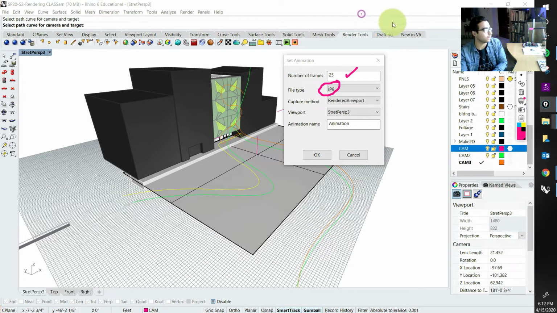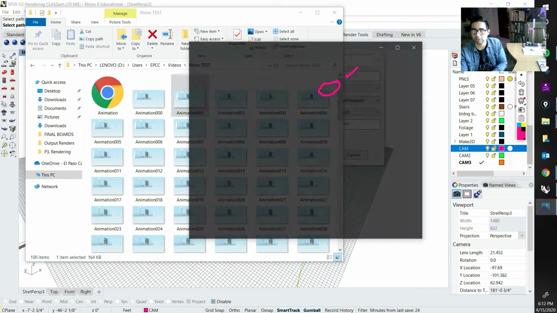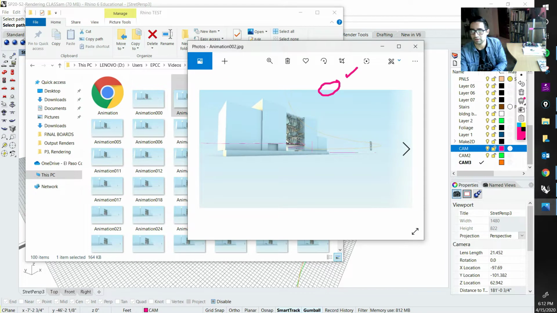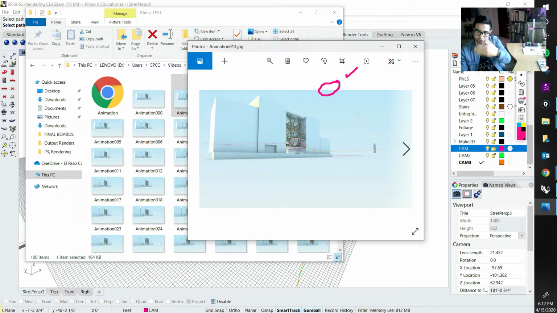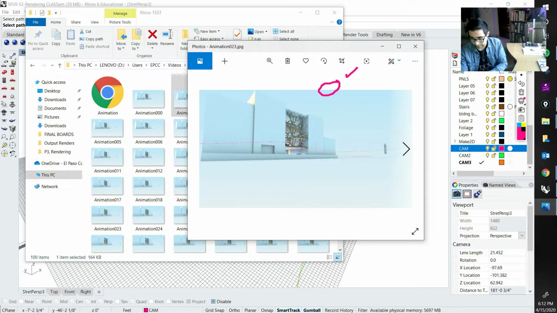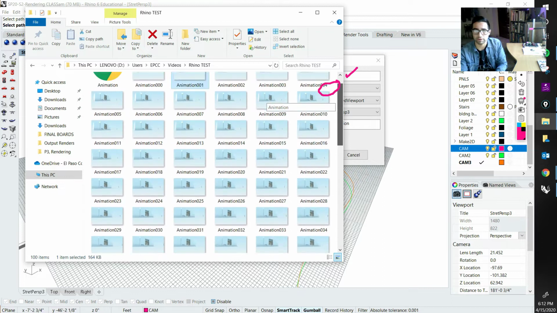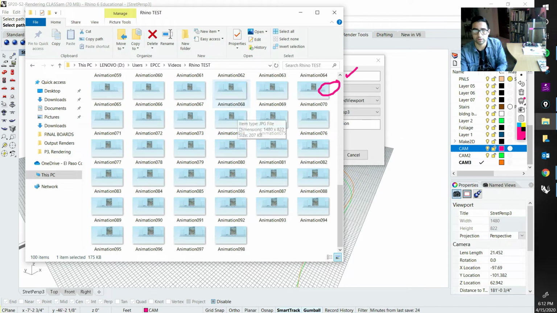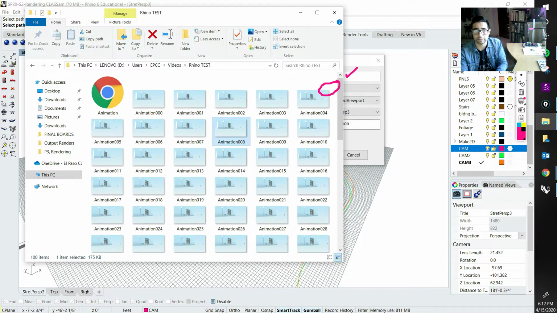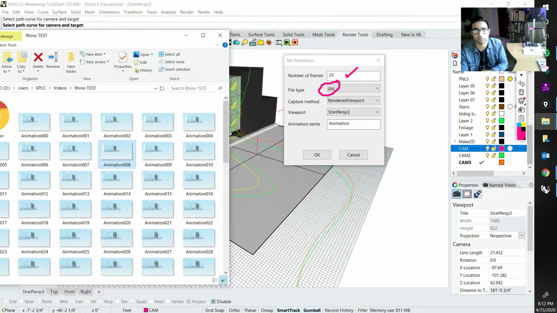That makes sense, which in turn makes sense for the file type. With that logic, it's exporting all of these images. These are still frames that, after having a number of them, give us the movement or the animation. So we set it up to 25, and it's going to give us 25 right here. Right now it's set to, I think, 500, but I canceled it.